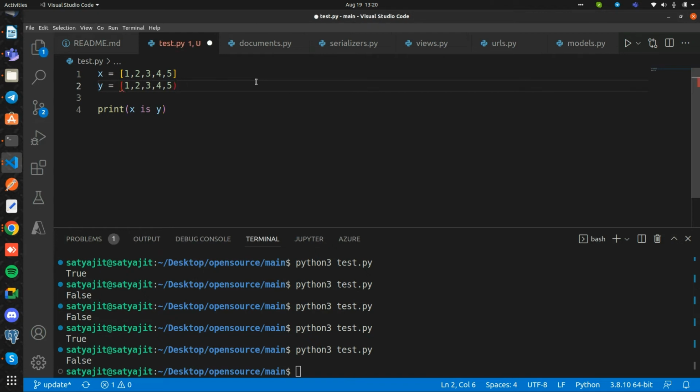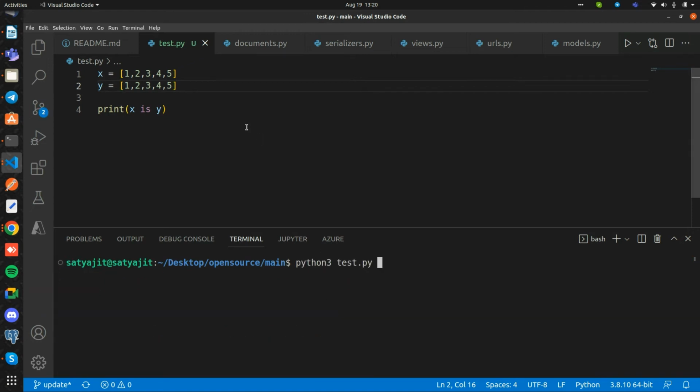So if I talk about x is y, okay, clear the terminal and print. In this case, is x equal to y? It's giving me False because x and y are not the same in the list case. As we know, a list is a mutable type of object, which means the inside of the list can be edited, right? So in this case x is not y. If I print x is y, it will give me False.